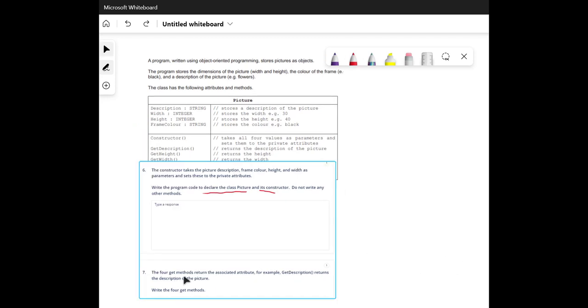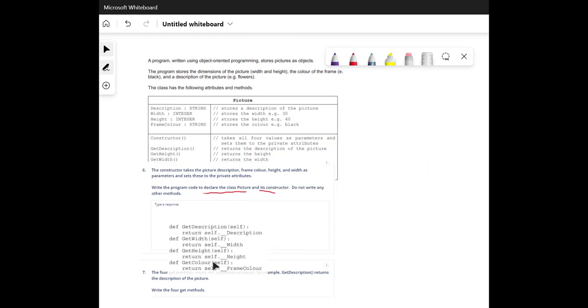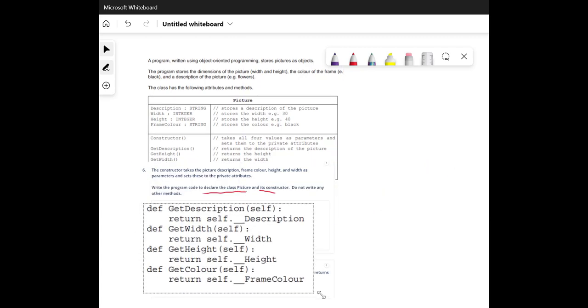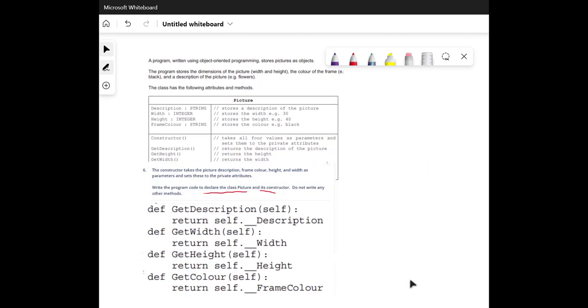The next question, before get methods, return the associated attributes. For example, get description, say blah, blah, blah. Easy. There are get methods. It's basically asking us to do this. Nice and easy.